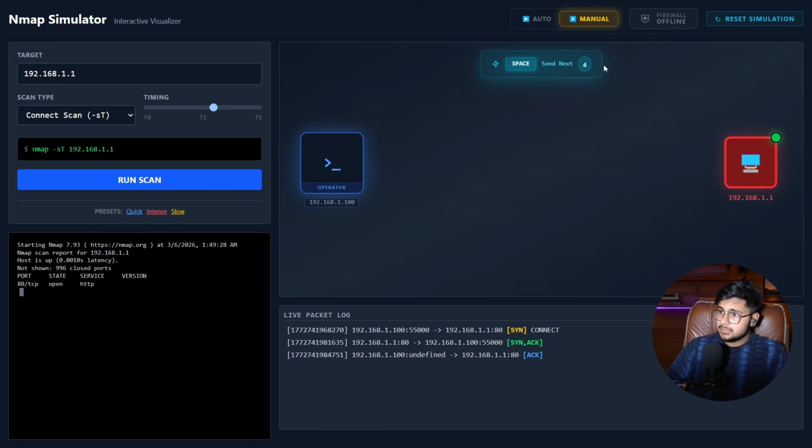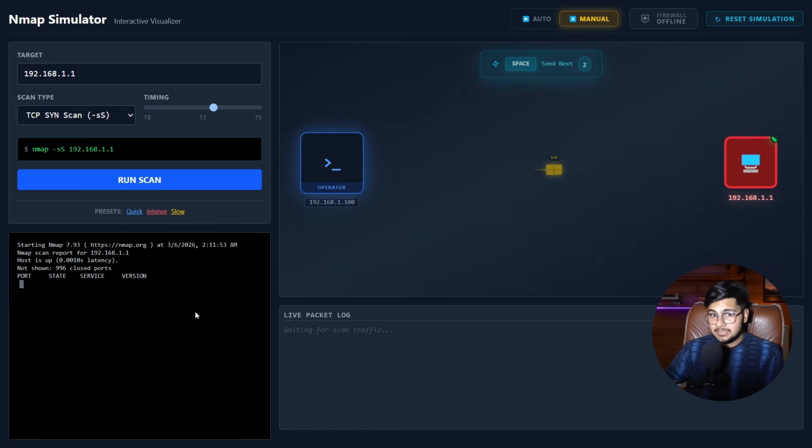Which we don't want. We want to stay sneaky. So instead of this TCP Connect Scan, Nmap uses another scan known as the SYN Scan. Let me show you how it looks, and then I'll show you what happens behind the scenes of that SYN Scan.